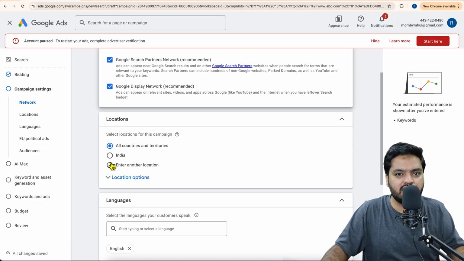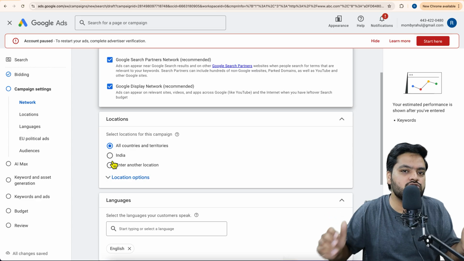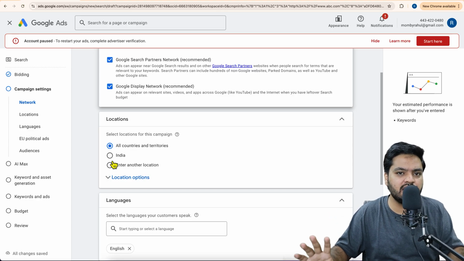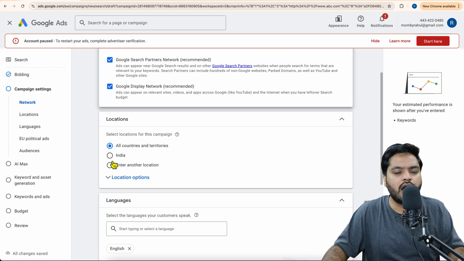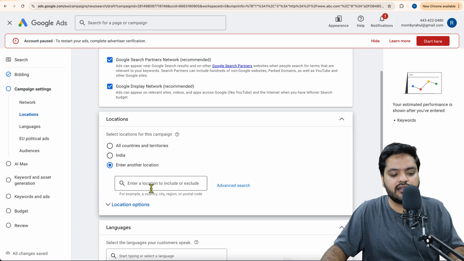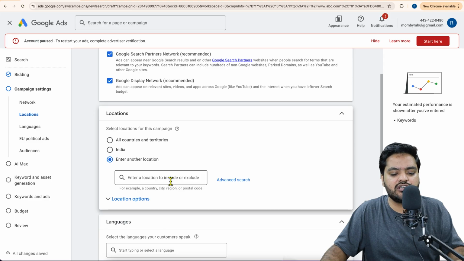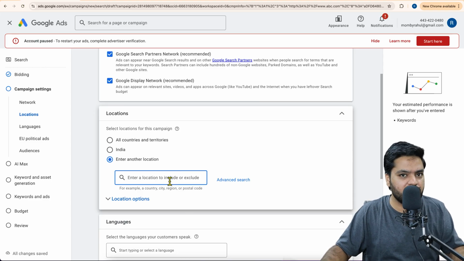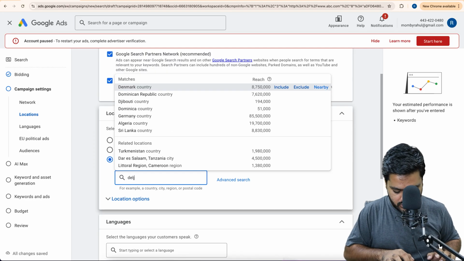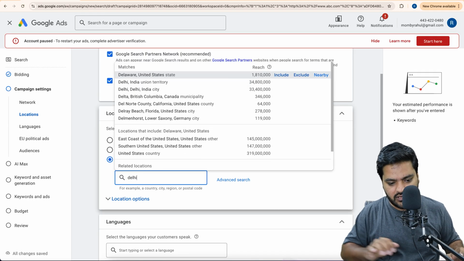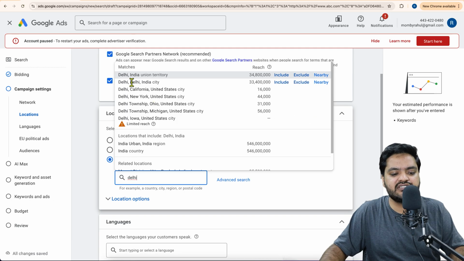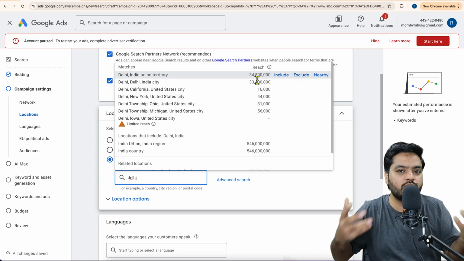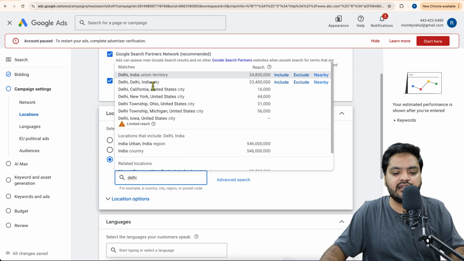As I said, we can target the entire India, but we should not, unless it is an awareness campaign or the budget is high end. But let's click on enter another location, and here, if you see, enter a location to include or exclude. Let's say I want to target only Delhi. So I'll type Delhi, and you can see Delhi, India, Union Territory. This is the total number of population that you can reach via Google Ads, and Delhi, India city.